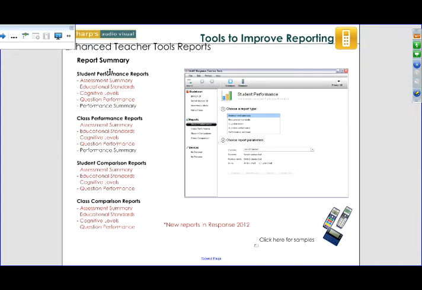For assessment student performance reports, we have all of these here, whereas before we just had a performance summary option. For class performance reports, we only had the option previously of a performance summary, but now we have all of these options. Student comparison reports, I've had conversations about the why of these things.